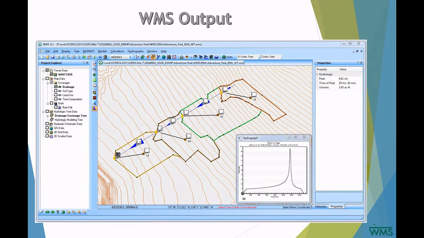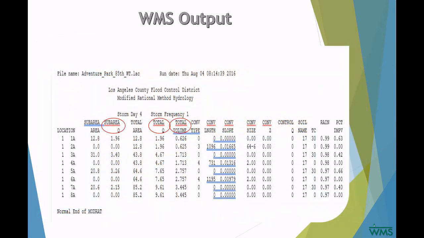After WMS has finished running the simulation, a hydrograph plot will be right next to each basin, reach, routing, and collection point. And the output file will be a text file, and this will include the Severia Q, the total Q, and the total volume.